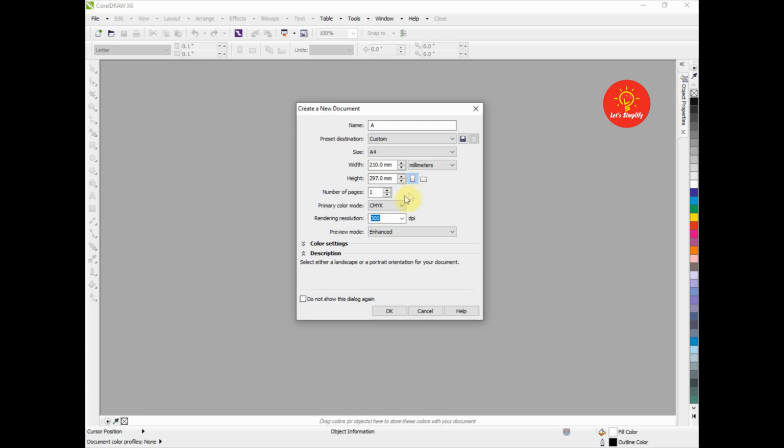The next option is number of pages. We can either directly enter the number of pages over here like this, or we can also increase the number of pages by clicking on this upwards going arrow over here. By this we will increase the number of pages, and if we will click on the downwards going arrow, we are going to decrease the number of pages like this.